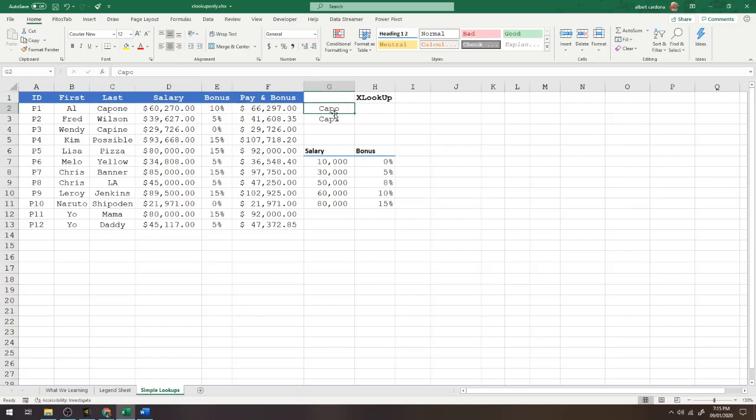If these were both caps, it's not going to give me the next one. So we have to know at least enough to get the person we want. An approximate match, a wildcard match, is basically when you know how to spell some of their names, but not their whole name. And that's the great thing about it. Let's first do the XLookUp.